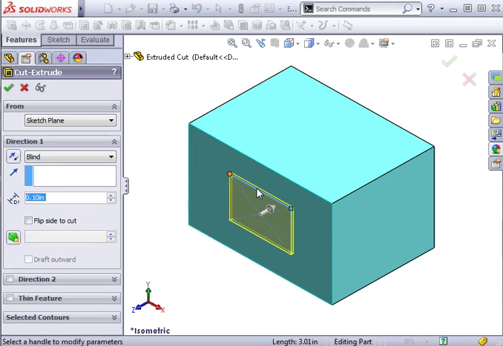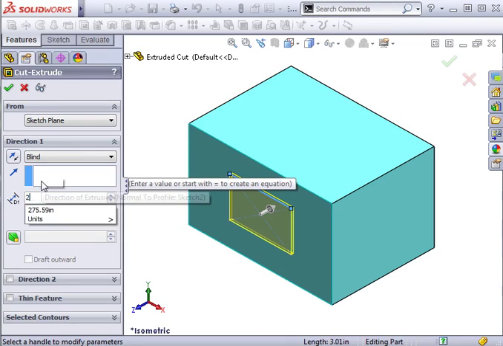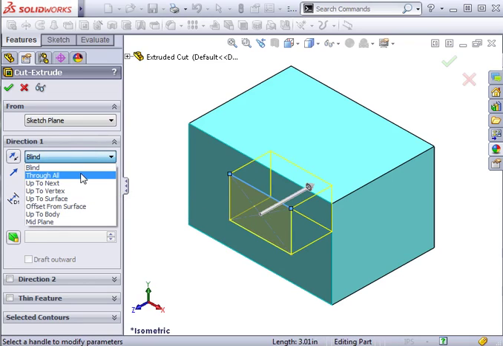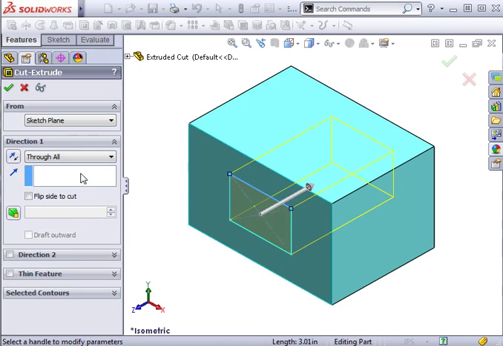The properties available for the extruded cut are almost identical to those of the extruded boss. There's one exception, an additional end condition that's very useful when removing material. Through all. It's very common to create cuts that go through entire parts. The through all option allows you to achieve this without having to type in the thickness of the material you're cutting.